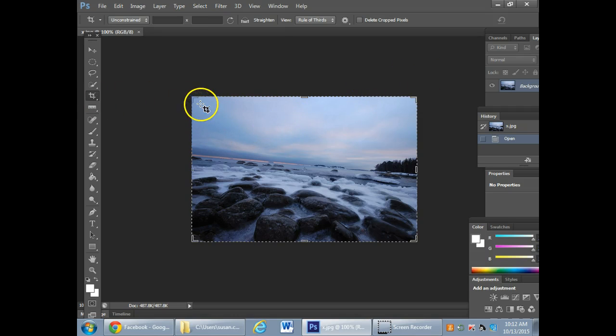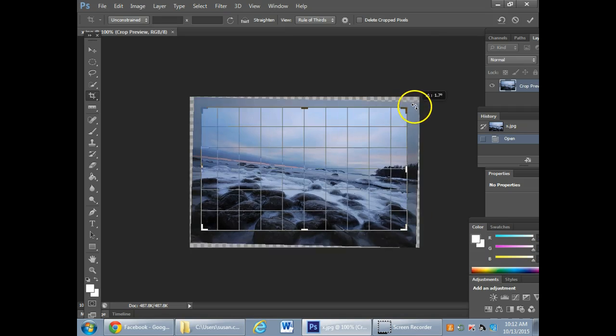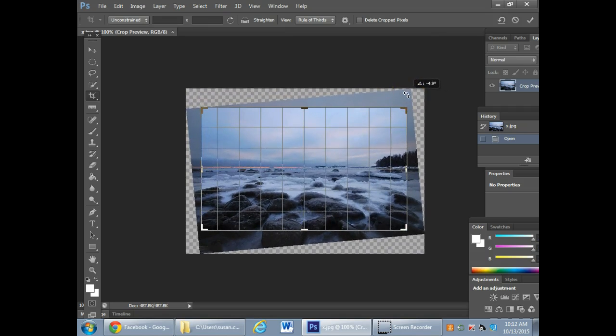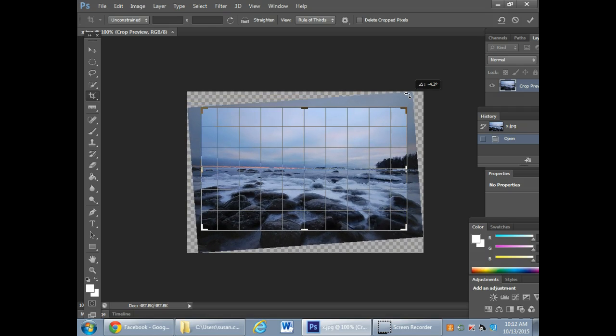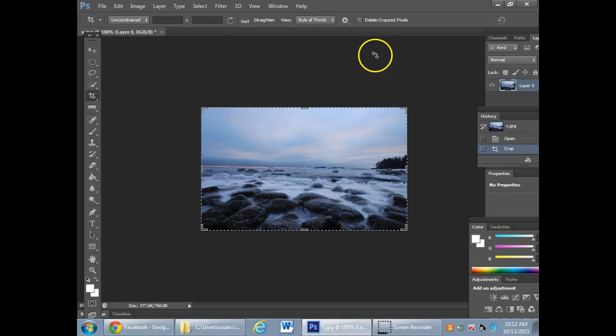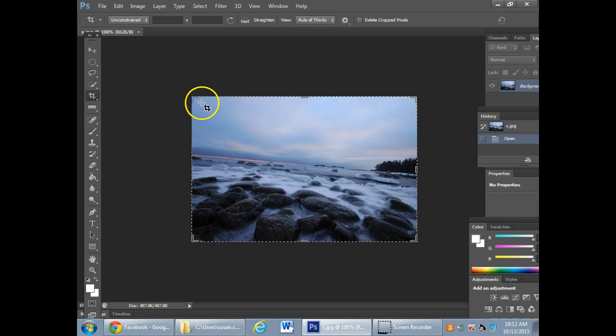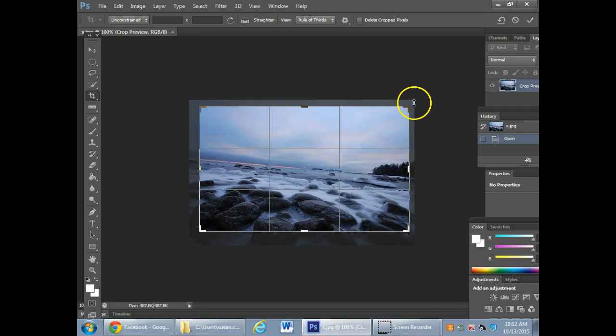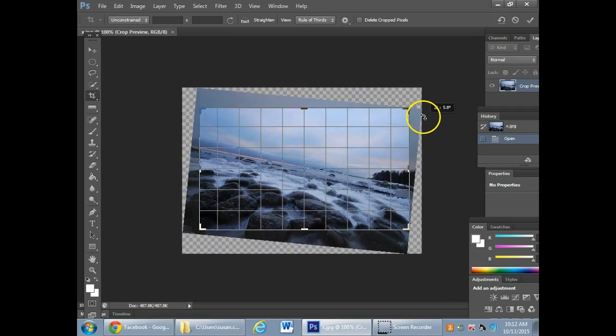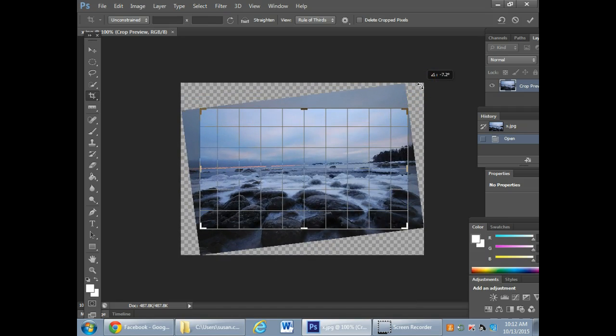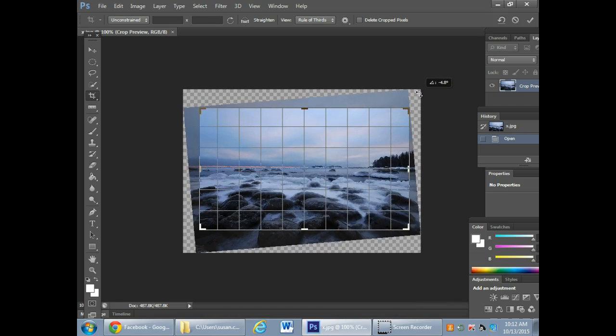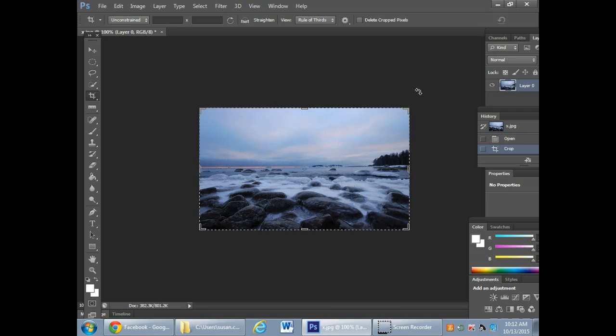So let's use the cropping tool first. We'll come in, go all the way in here. We'll come up here and try to rotate that to straighten that out as much as possible. And then hit enter. And that's still not straight, is it? So let's do it again. It's very crooked, isn't it? All right, something like that. So now we have a straight horizon.